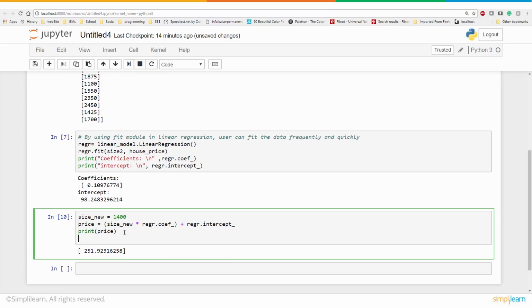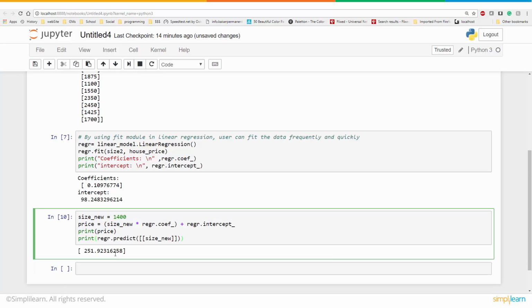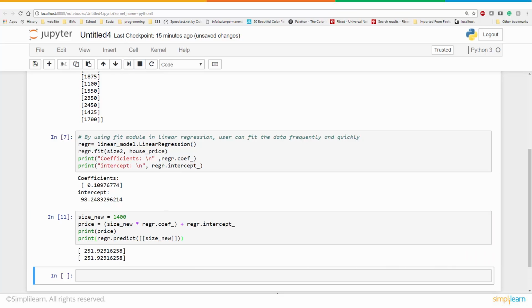Another way to do this, and this is very important to notice, although we'll be using the formula in here so you can see what's going on, is you can also do regr.predict size new. And you'll see in here that I've taken the size new and I've put the double brackets around it, because that's the format it needs to see in there. It needs to see a single row, single column. Let's run that, and you'll see it gives the same answer. Now, generally, when you're doing just a simple linear regression, you can use the formula, but when you get to much more complicated machine learning, you'll see that predict comes in and is much more important to use instead of using the actual formula.